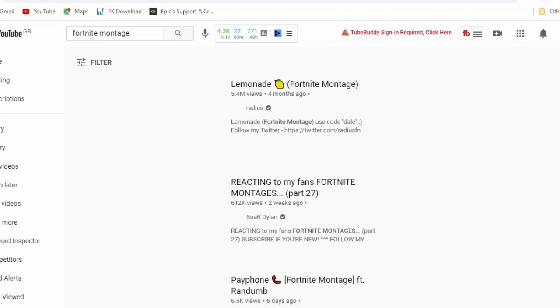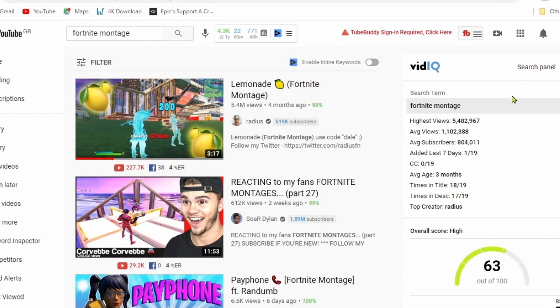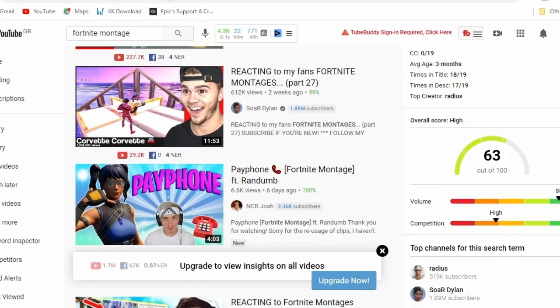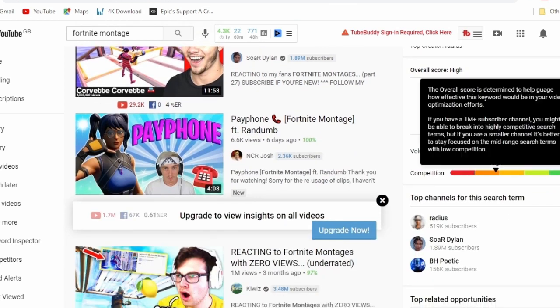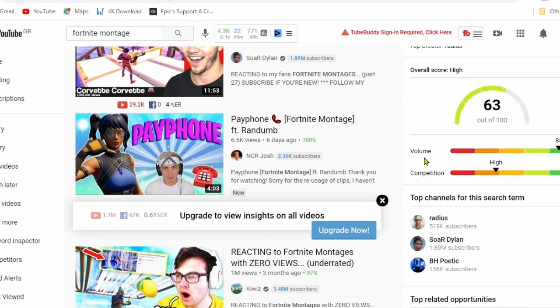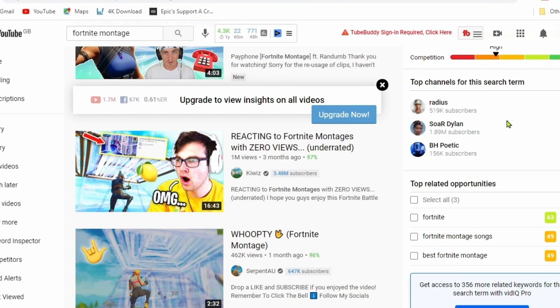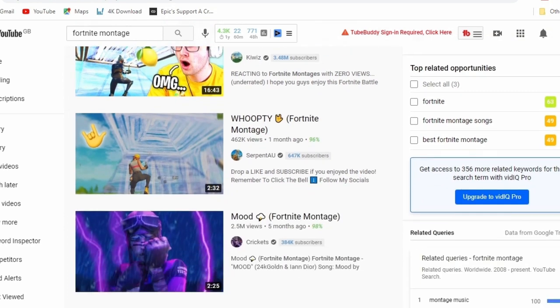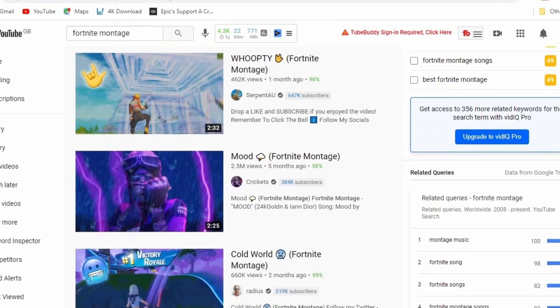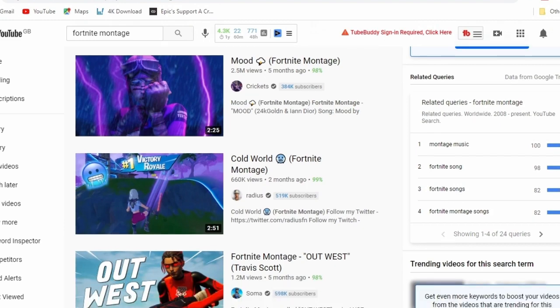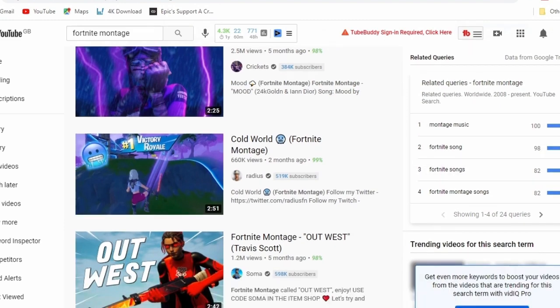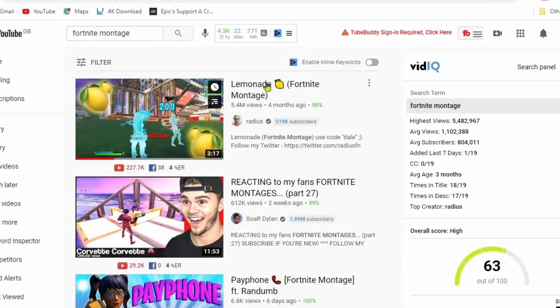vidIQ can also help you when you're researching a video that you want to make. So in this search bar, I've typed in Fortnite montage, and that comes up with the top ranking Fortnite montage videos, and down the right hand side it gives you all the different information that you can use to see whether that search is good for you to put in maybe for your title and for tags and all that sort of thing. It tells you about search competition and search volume, and it gives you related opportunities of other searches you can make. So obviously the paid versions give you a lot more information, but I'm showing you the basic version here. So it is only going to give us limited information.